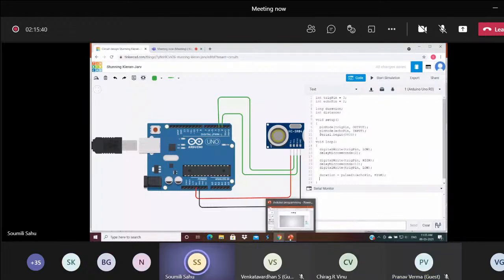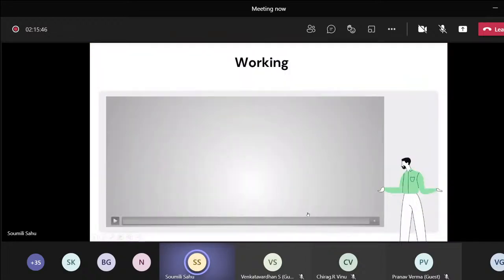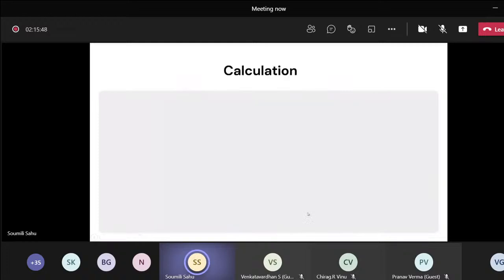Okay, so we'll look into the calculation part. See, we are using what waves? Ultrasonic waves. So the speed of the ultrasonic sound in air is 340 meter per second. But the range of this ultrasonic sensor is in centimeters, about 2 to 400 centimeters. So we need to change the unit.